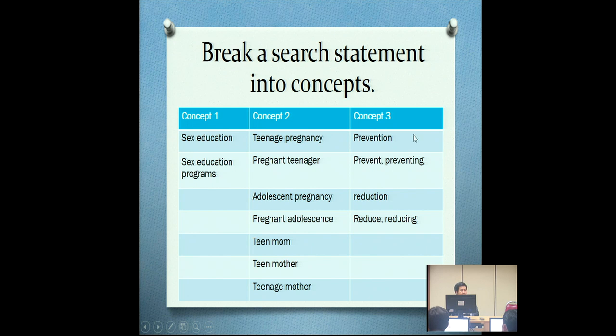And the third concept, prevention. Prevention is a noun. Prevent is a verb, preventing is used in journals and can be a noun too. So you have to think about prevention from the root of prevent, it can be prevention, preventing, or something like that. Another word, reduction, can be reduce or reducing. This is how you start from the search statement and break it into concepts. So you can plan to search now.